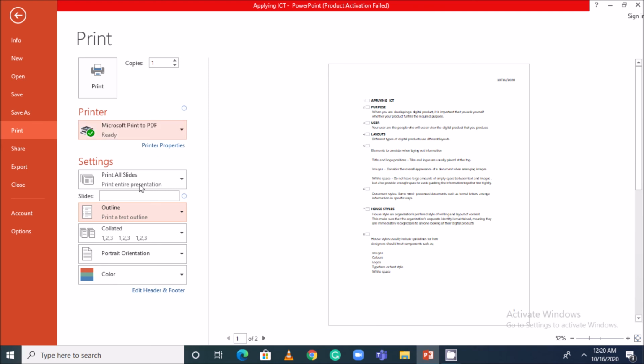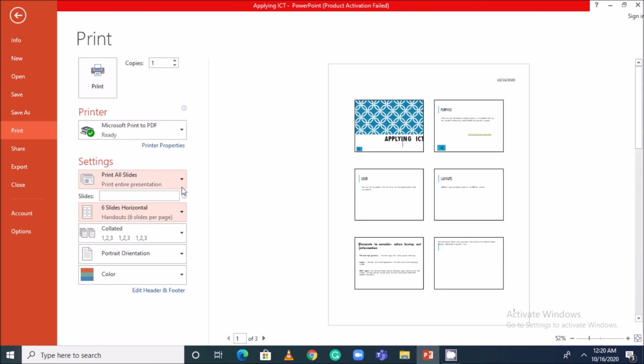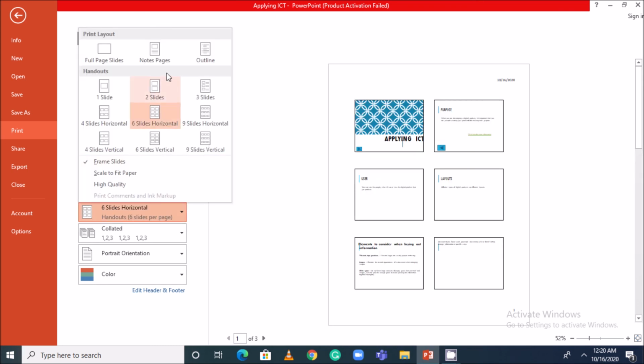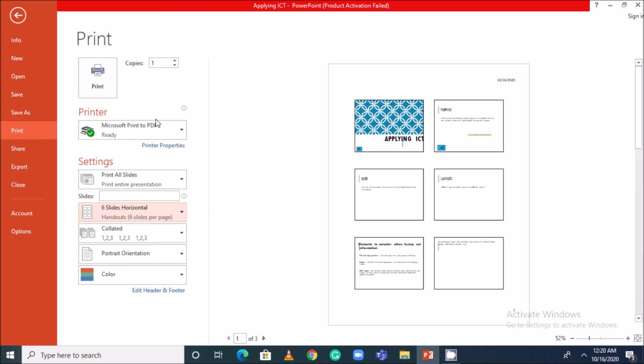Or with the outline. Or 6 slides per page. So this is what you can print. This handout you can give to your audience. So what you are presenting, they have a hard copy with them.